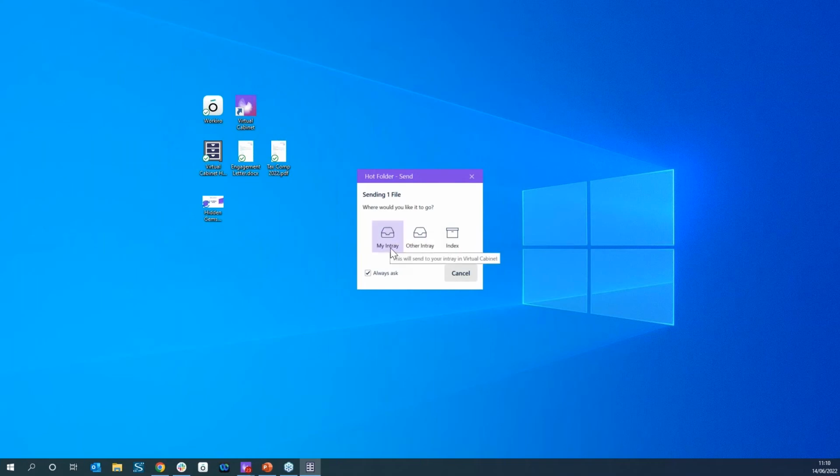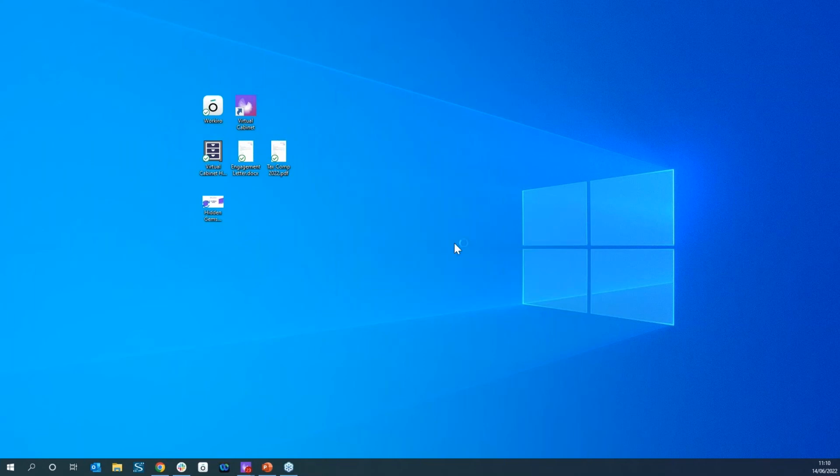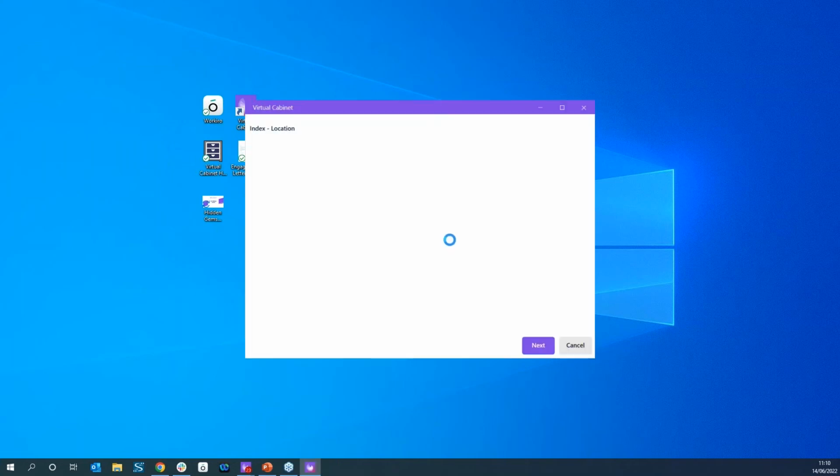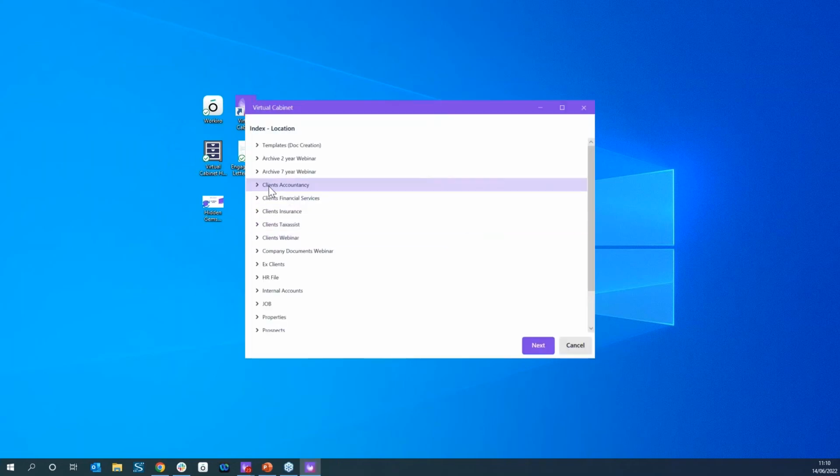It's popped up and it said, we found our document, where would you like to save it? So we can send it to an in tray, somebody else's in tray, but we're going to be focused on the index. So we're going to save it directly into the cabinet. Like I said, we're trying to do it as fast as possible. And this will pop up again with the indexing options. So again, we're going to focus on the client's cabinet, press next.